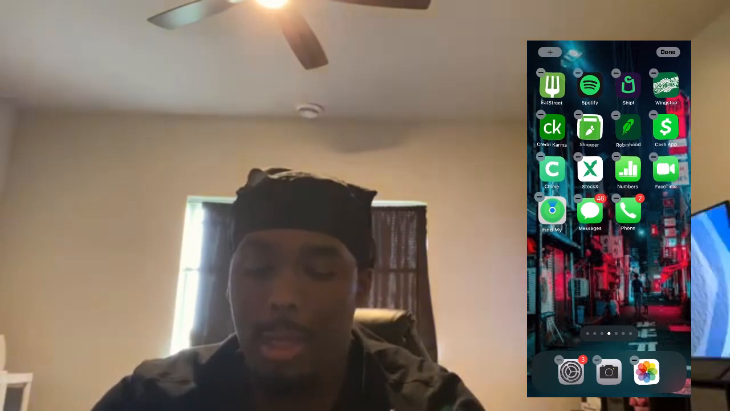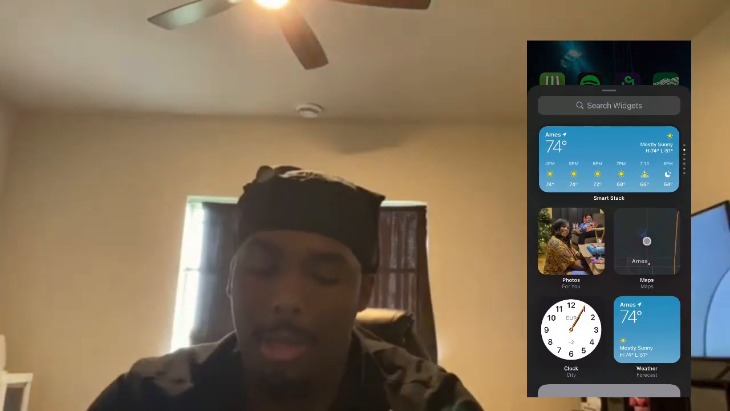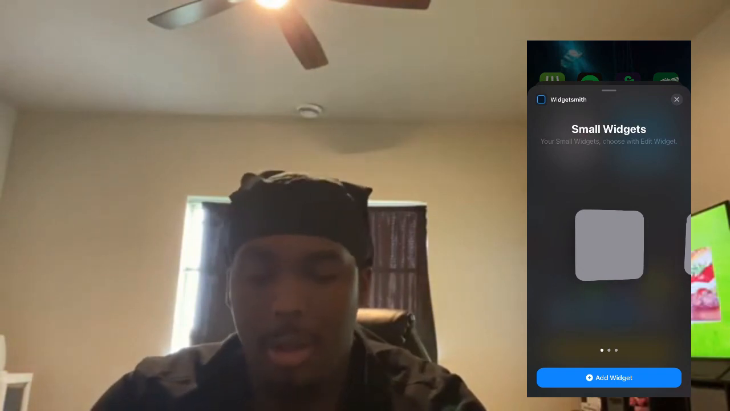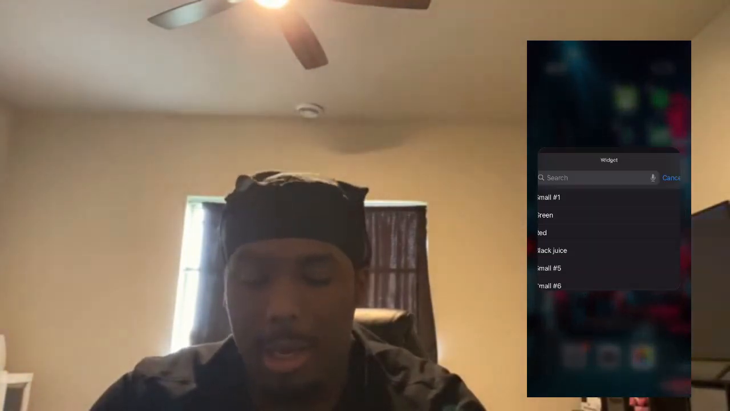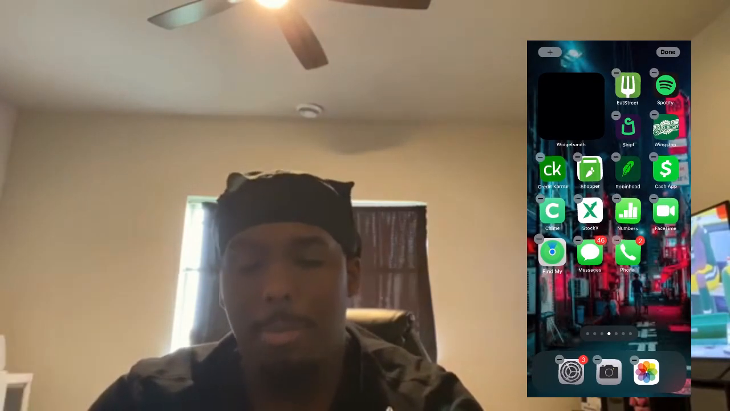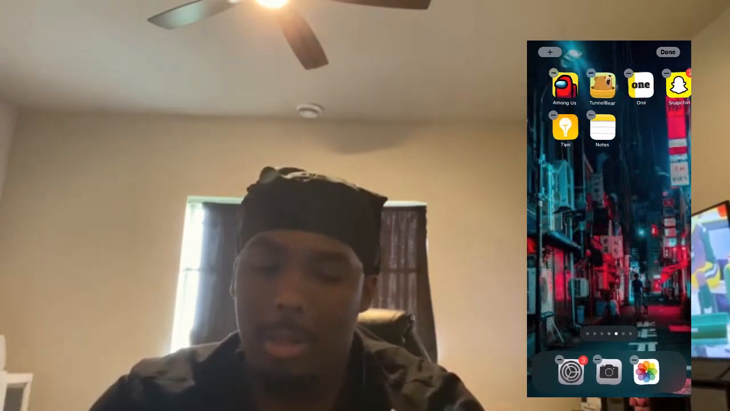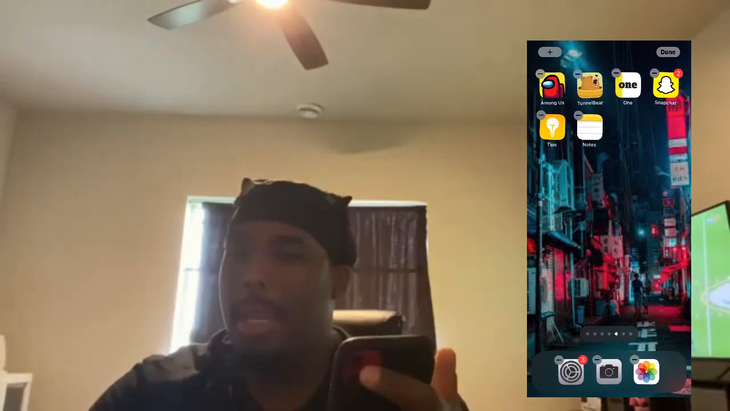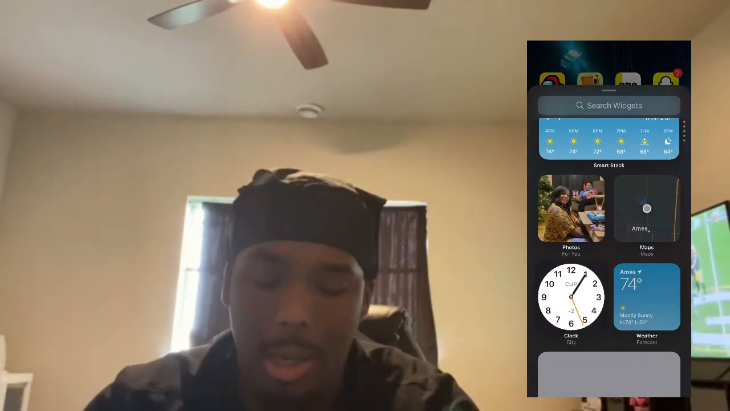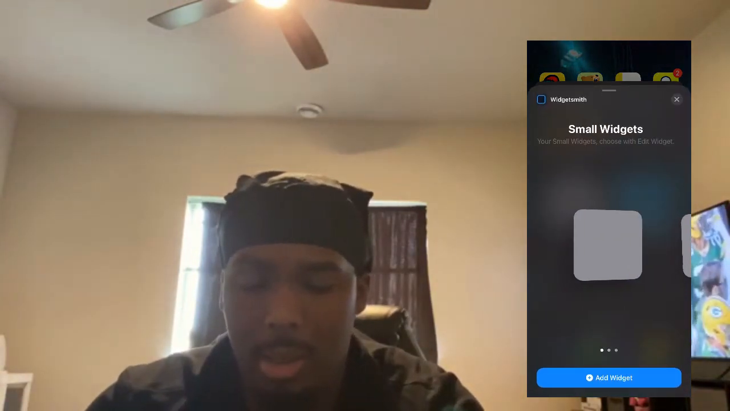So then you go to green, hold the home screen, press the plus button. You go to Widgetsmith. Then when you go to Widgetsmith, small, add widget, then you edit it, and then you look for, this is my green screen, so then you click green, and then boom, it's gonna keep adding your green pictures. And then you add the small, medium, or large for each picture that you made. You just make the widget and keep adding the pictures. But I'm gonna add them all just to show y'all quick and easy.